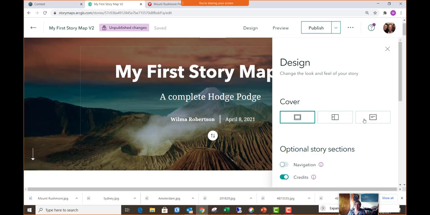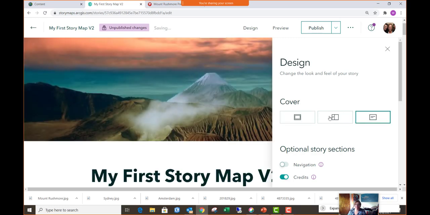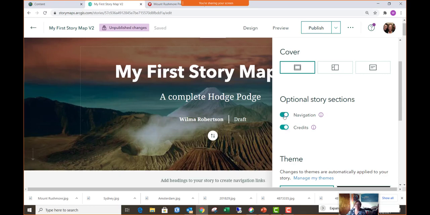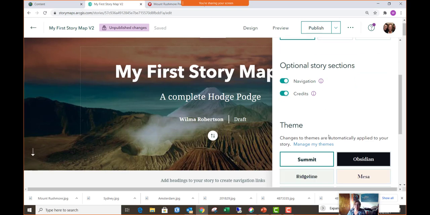But there are different options that you have there. The one thing that I really recommend is that you turn on the navigation, because this is one of those story maps that just keeps on scrolling and scrolling and scrolling. And so the navigation is going to be real nice to help people find just the right spot and get there real soon.